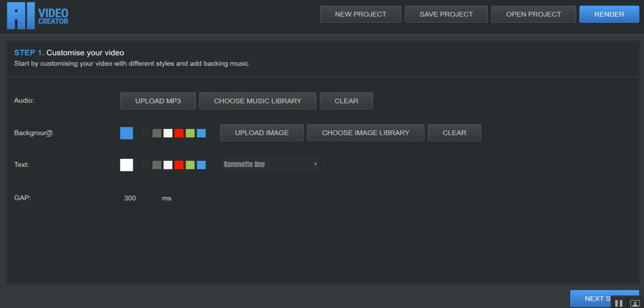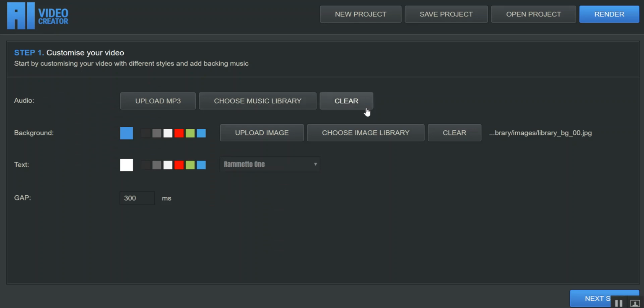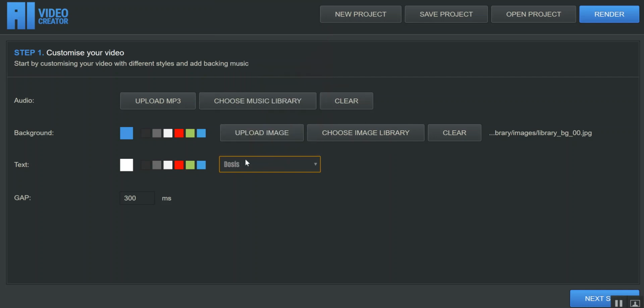We can choose the background. We can either choose a color or we can choose to import an image, or we can have an image from the library that's included. And I'm going to do that now. We can also choose the color of the text that appears and the font as well. So for example, let's choose the Dosis font and white text. So we have white text with this blue image background that I chose here.